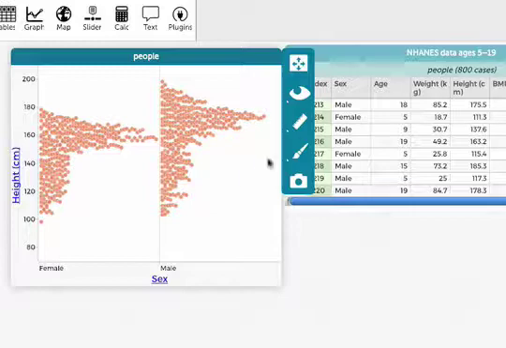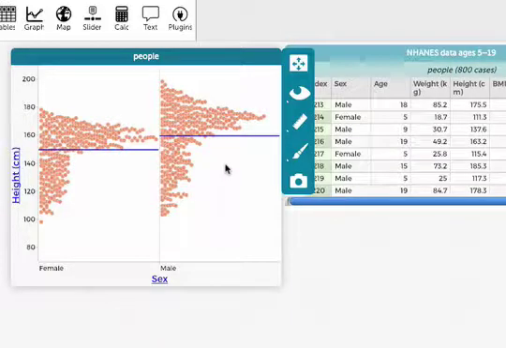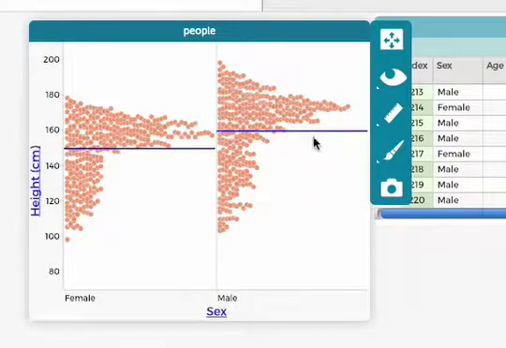And in fact, if I go here to this menu with the ruler, this is the measure menu, I can put the mean on the graph. And when I do that, I see that the males are at 159.5. See, when I hover over the line, I see the value. The mean of the females is 149.6. The males are about 10.5 centimeters taller on average than the females.